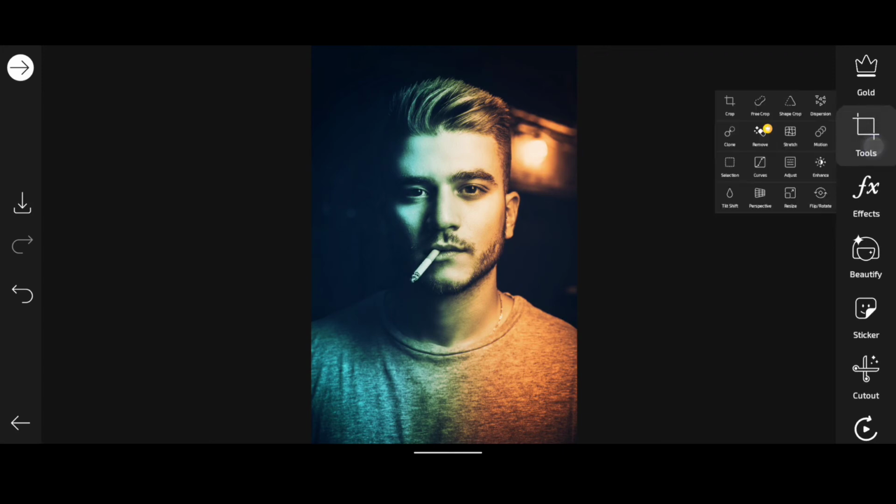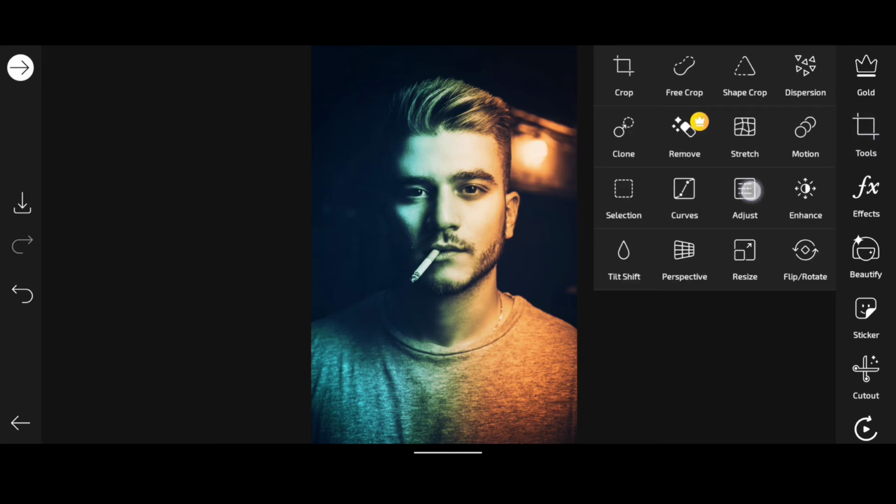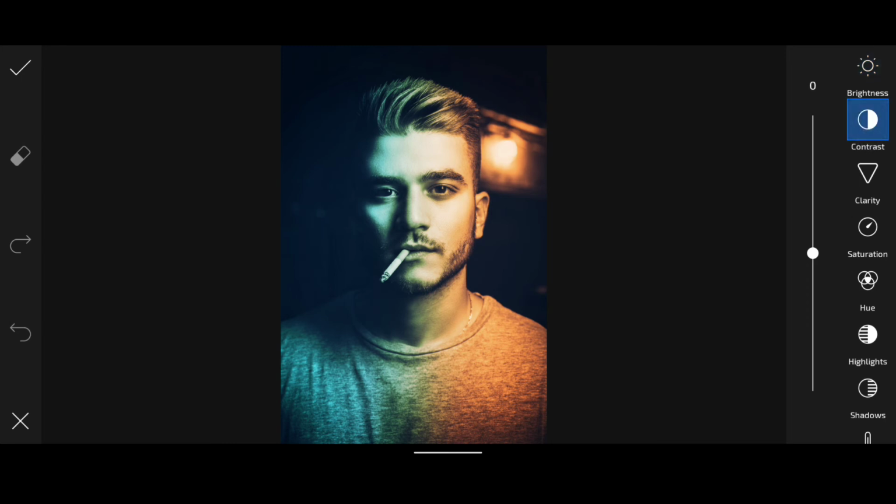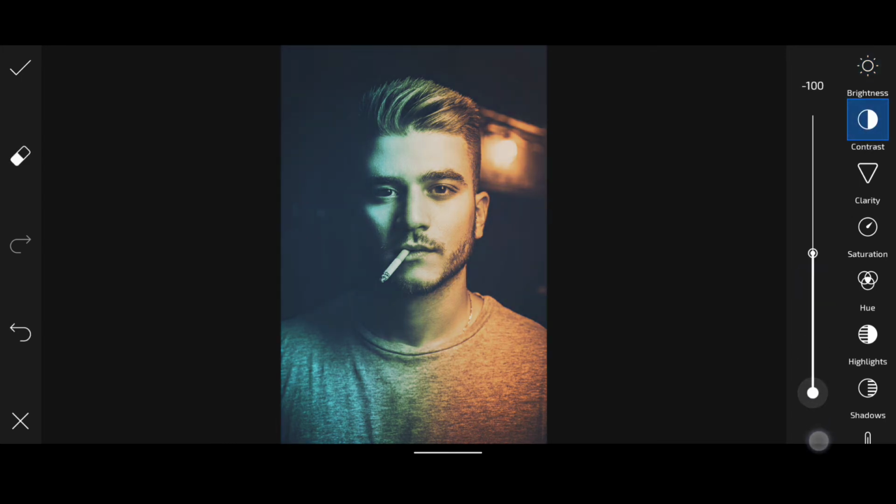After doing that, expand this tool option and go to the adjust. In here, you have to go to the contrast and adjust contrast to -100. If you want more brightness, you can adjust your brightness like this. Now you have successfully edited.